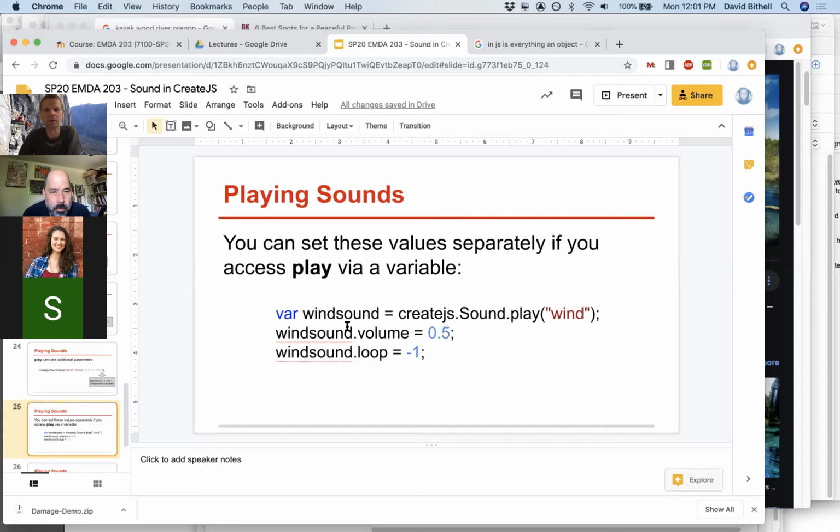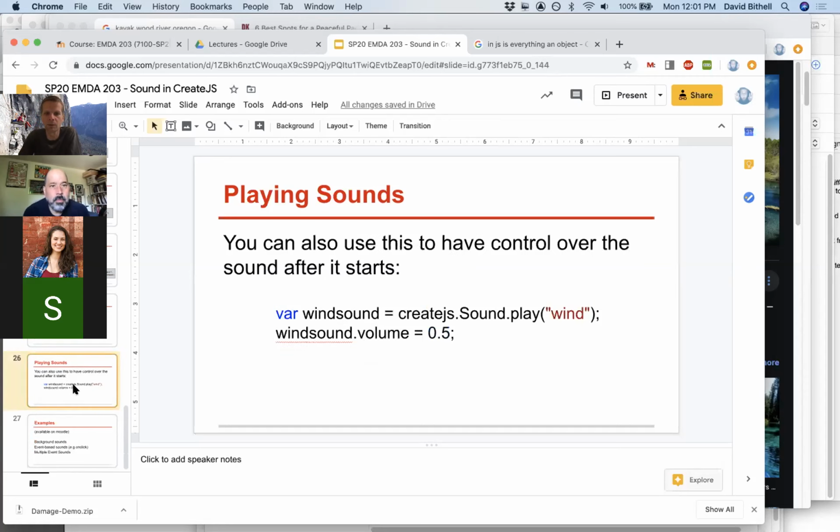But it also then means that we have this thing called windSound, which is the instance of that sound playing, and you can then access its volume properties and access its looping properties, all those things that I just described. You can access right at the beginning or later on down the road. You could say like, play the sound, and then when something happens, make the volume go down softer.